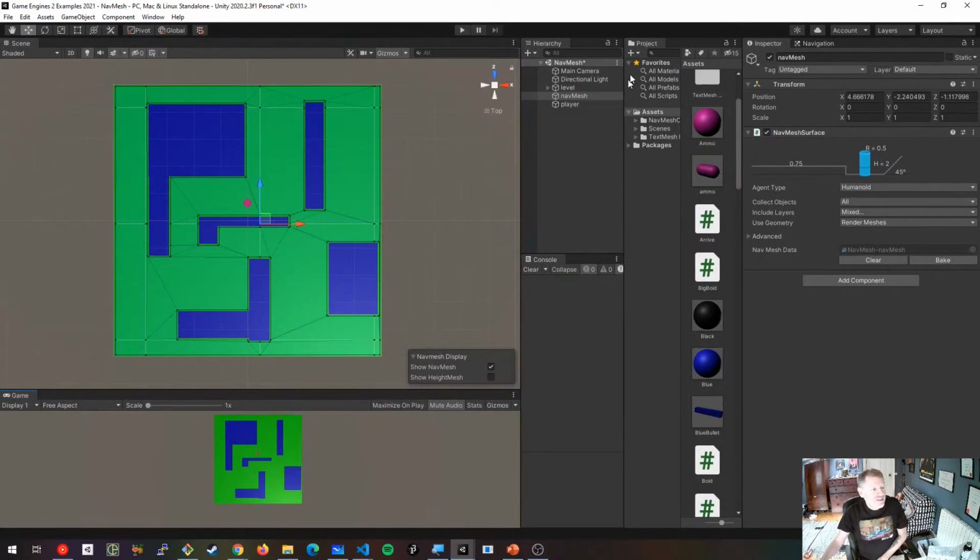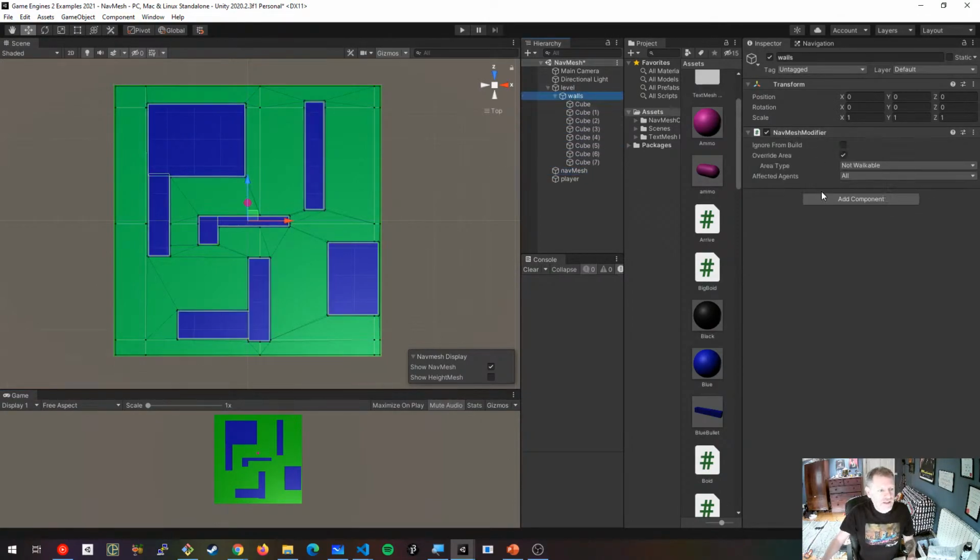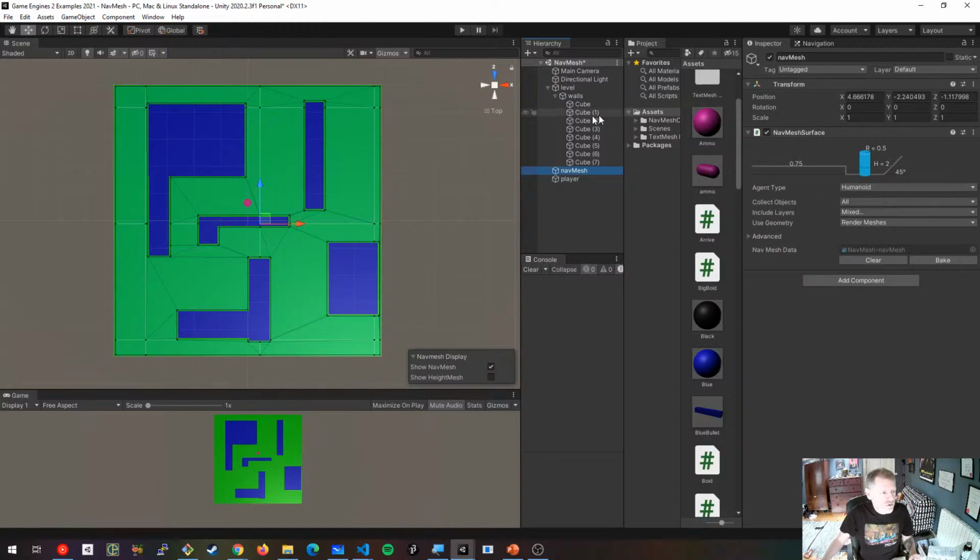With this nav mesh, you add a nav mesh surface. Here's my little level, so there's walls in the level, and then you basically add a thing called a nav mesh modifier, and you say that the walls are not walkable. Then we generate the nav mesh. It won't include those areas.